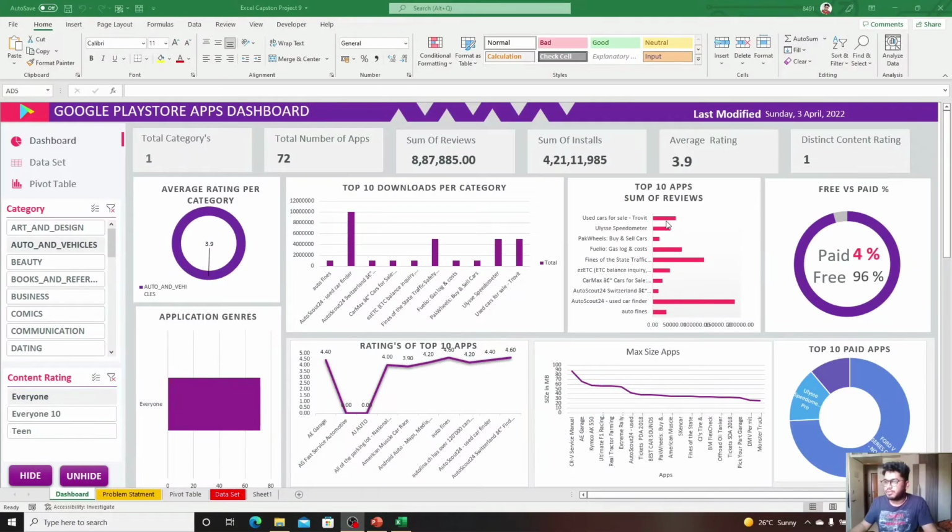This is my dashboard which I created on Excel. So let's go to the brief. As you see, the first dialog box says the total category. The total category depends upon the slicer you have selected. I have selected, for example, the auto and vehicles category for now. If I select art and design, let it load. It's taking a moment.